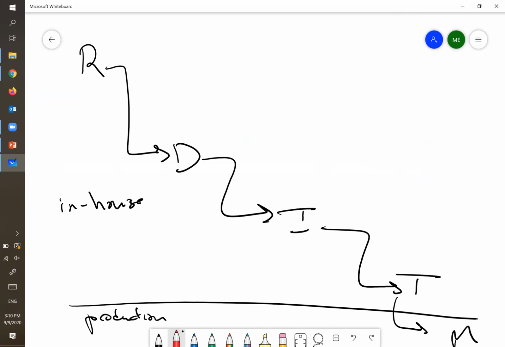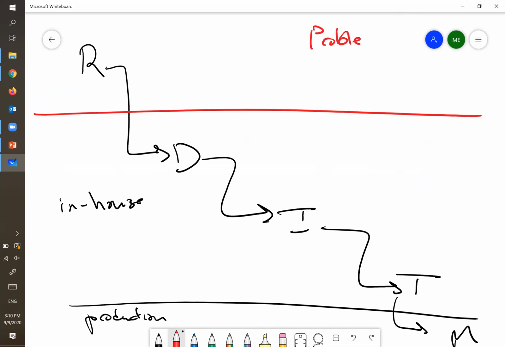Okay, but in here we draw a line, and we call this the problem domain, and over here we call this the solution domain. Okay, when I consider the design phase, which is the first thing that we enter, there's actually 2 levels of it.